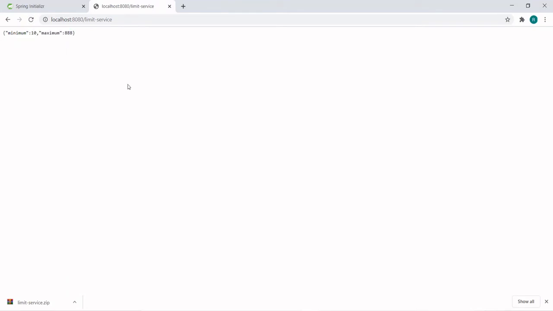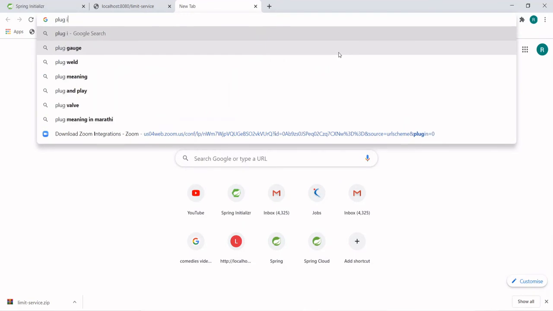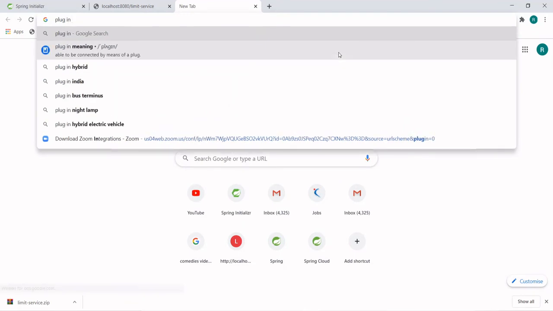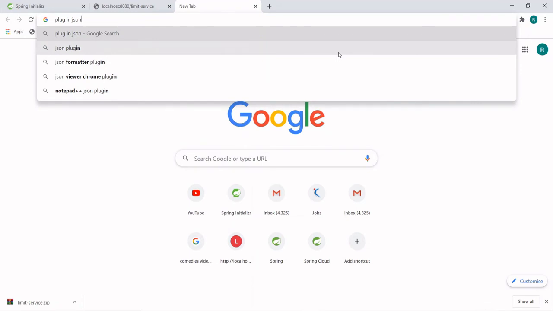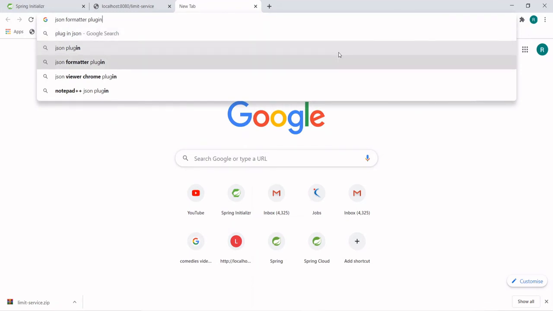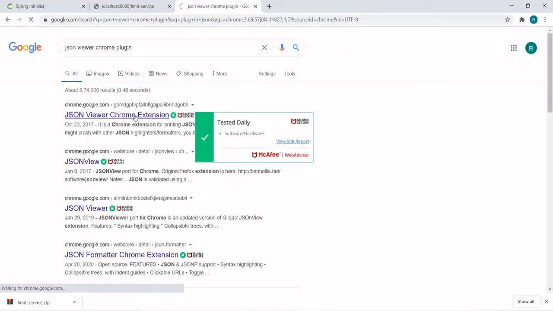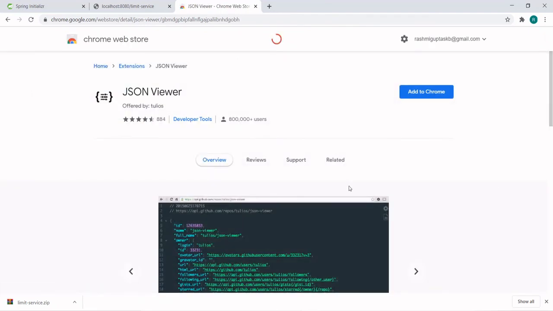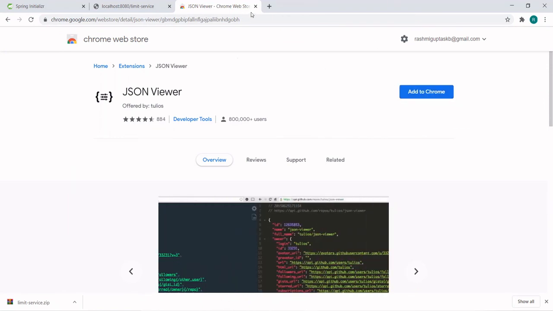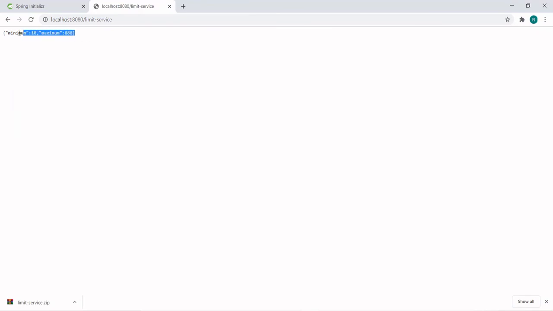Now it's coming. So you may wonder, if you are trying to do the same thing, you will not get this in a JSON format. So what you need to do, you need to plug in the JSON viewer in your browser. So how will you do that? You can just type plugin JSON. Okay, in Chrome, let's say JSON viewer Chrome plugin. Okay, so you can go there, extension, you can click here. Okay, and you can add to Chrome. So JSON viewer will be added to Chrome. I have already added it, that's why I am able to see this in JSON format.